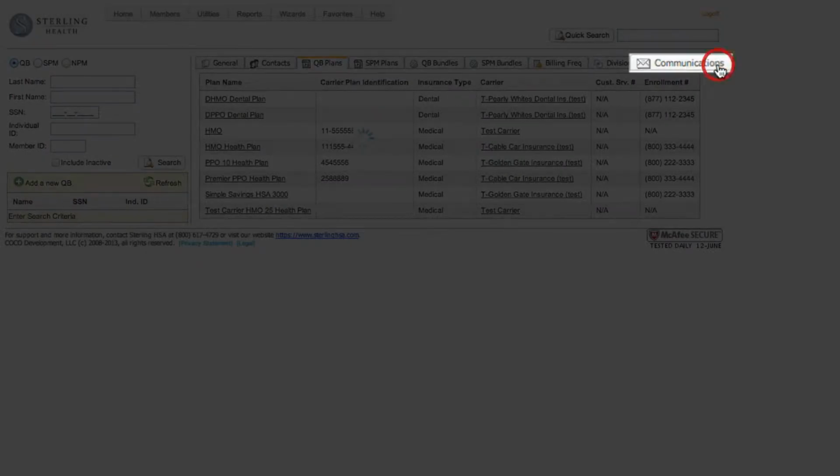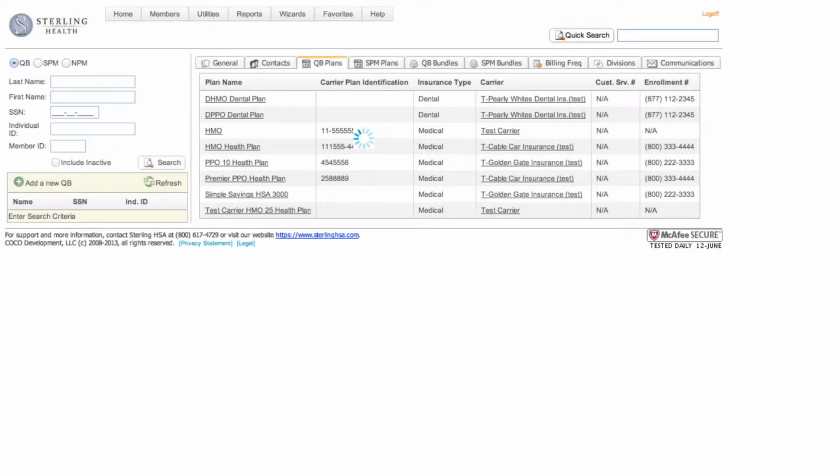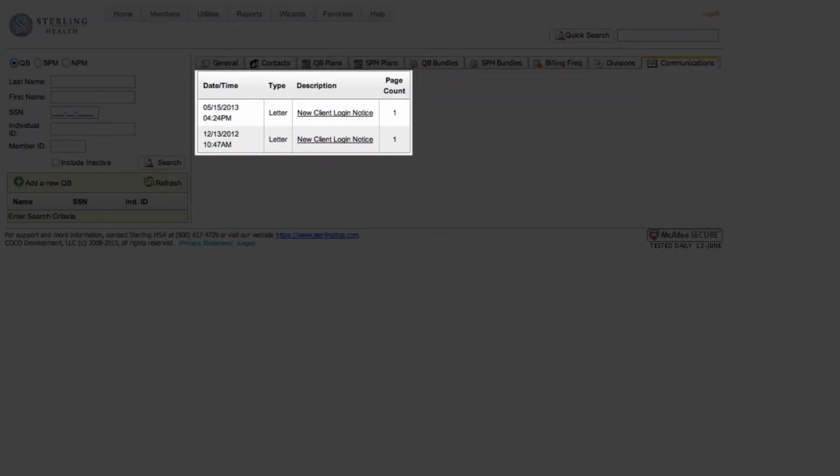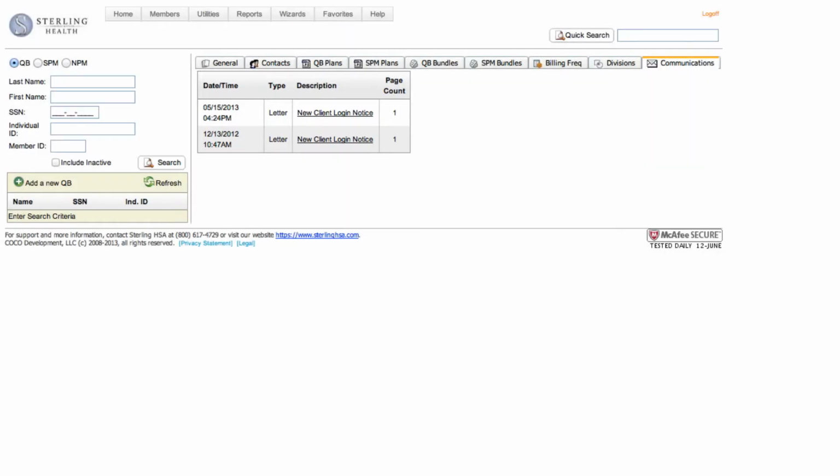The other tab on this landing page that will be valuable to you is the Communications tab. This section will show all correspondence that has been sent to the employer or any other company contacts you have set up. You may download and print copies of these notifications. Correspondence related to individual employees will be located within their record.